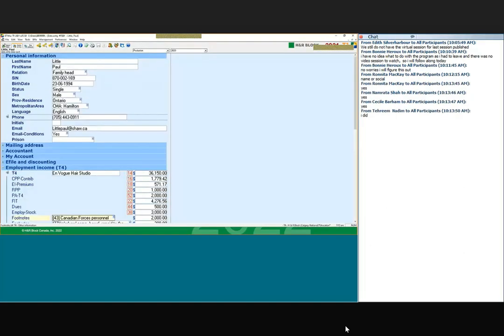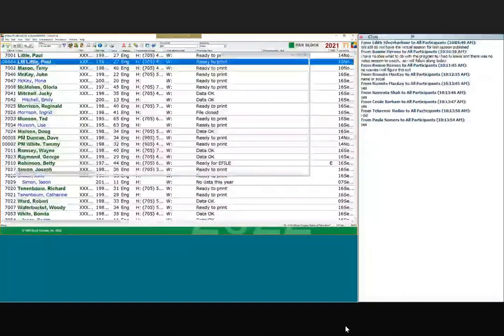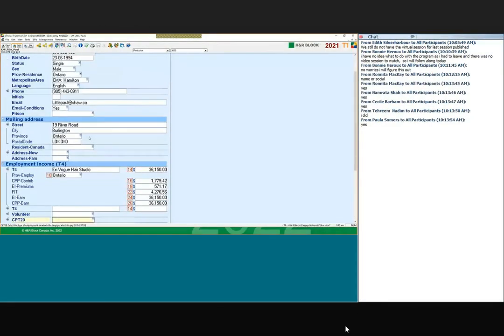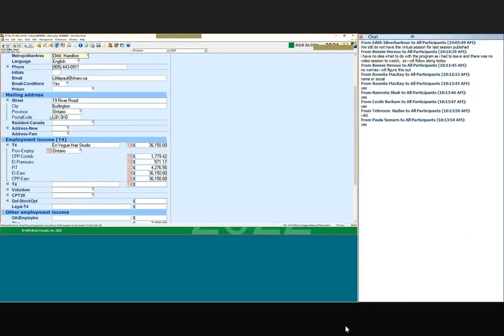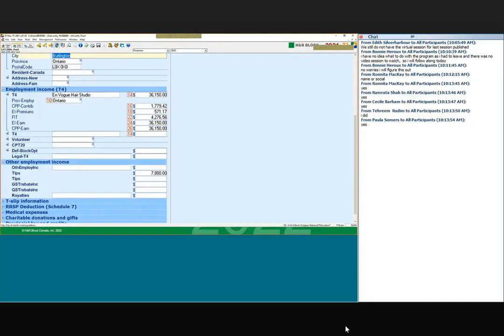Did I have two Paul Littles? I'm going to do Paul Little again, here. Here's my Paul Little, and I'm going to change it to AM class, just so I know which one I'm working on. This is what we should have for Paul Little, and we had some tips. So that was Paul Little's.